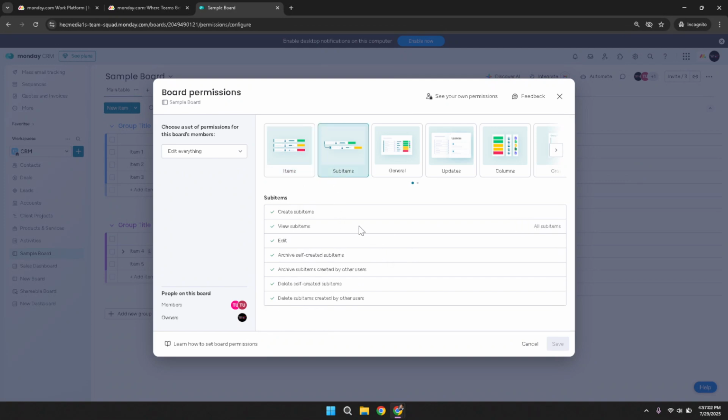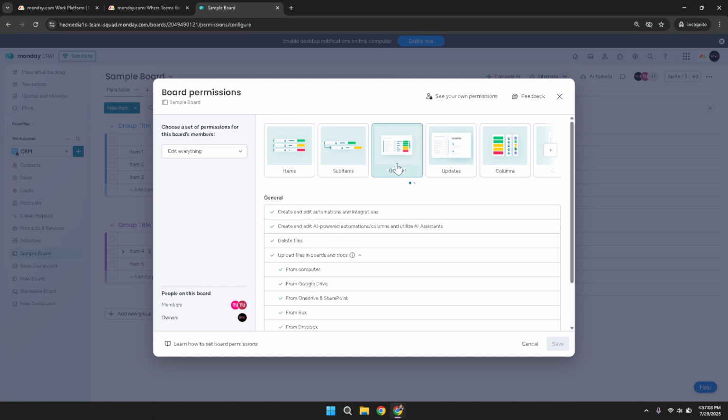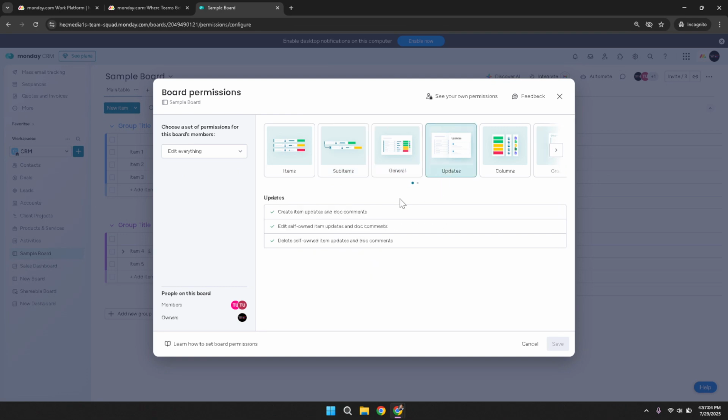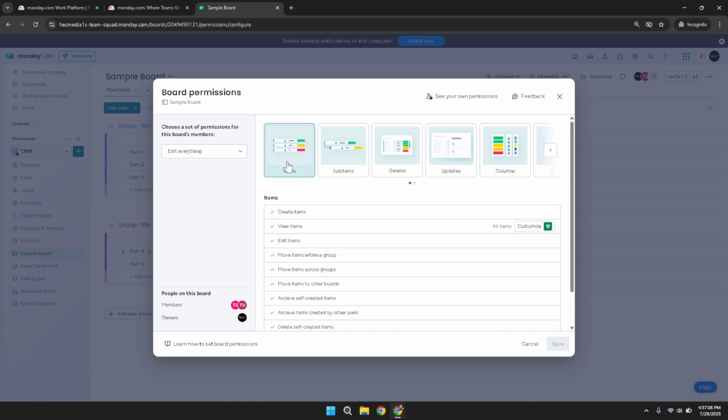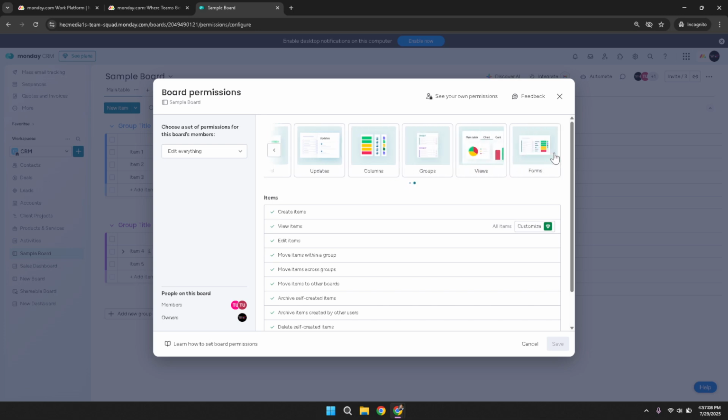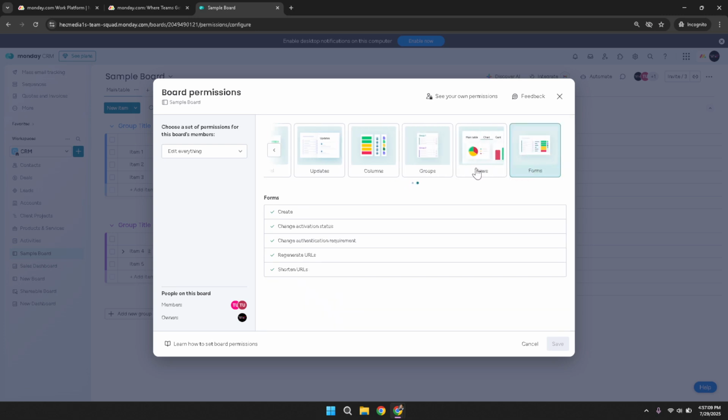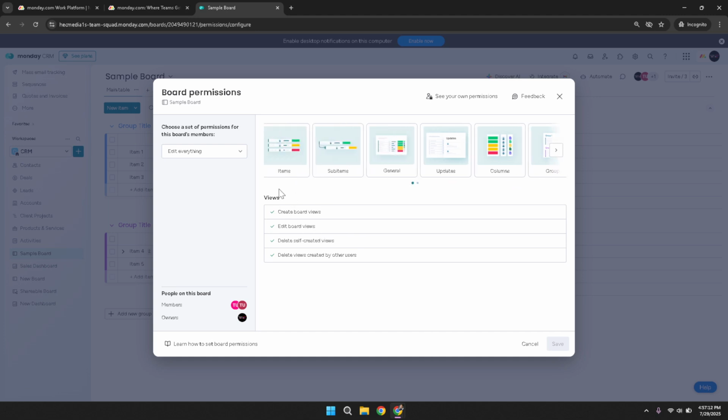Now, you can set the various permissions and restrictions for your board. This might include specifying who can view the board, who can edit items, or perhaps manage other team members' access. Take your time to carefully configure these settings to ensure that each team member has just the right level of access needed to perform their role without overexposure to sensitive information.